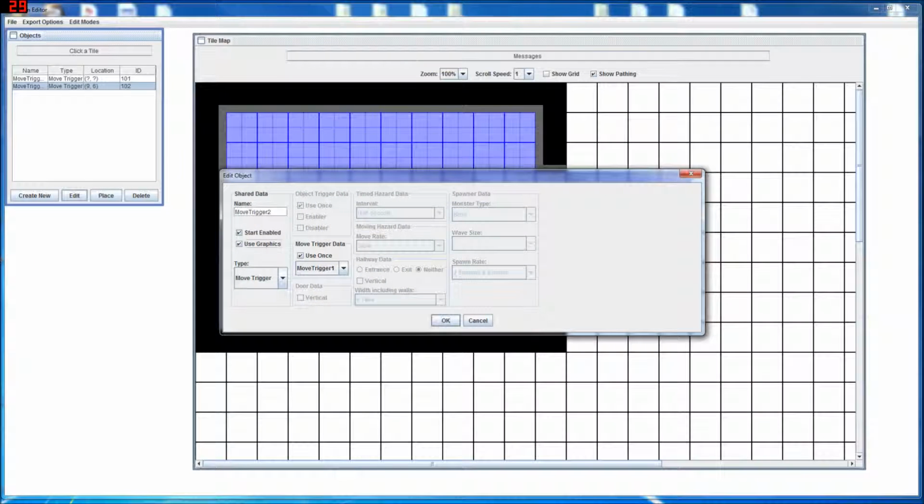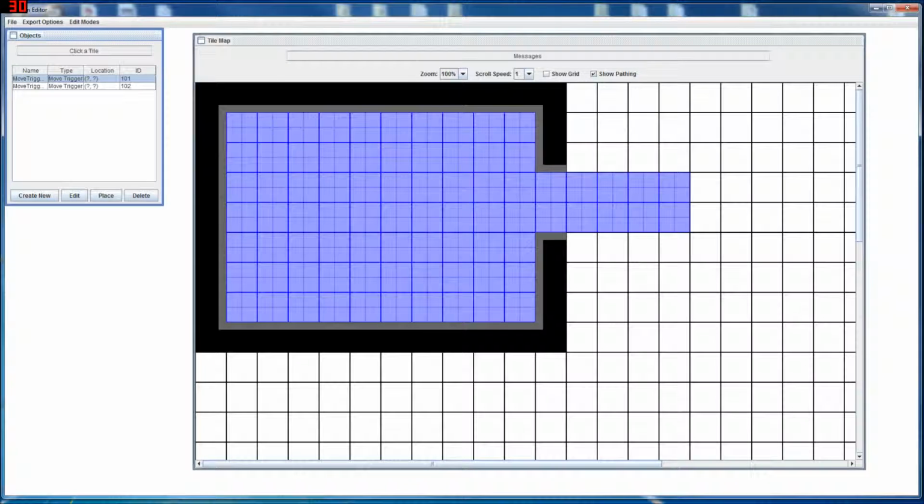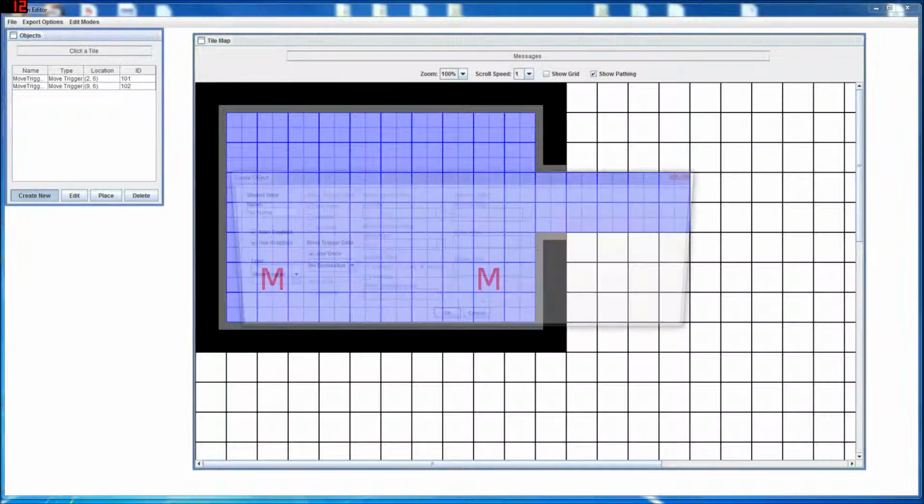Now, say you want to start with these disabled, so the teleporters are turned off. You'll uncheck the is enabled block, and you'll see they'll show up red now in the editor. This basically means that when the player first enters this level, they're turned off. If he stands on them, nothing will happen.